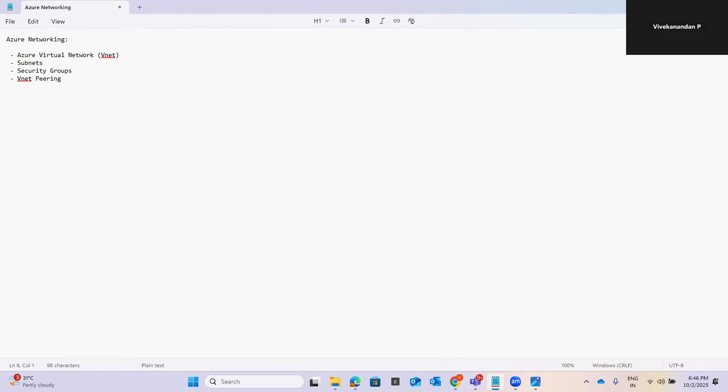We will create a virtual machine and try to ping, to see how Azure networking works: how VNet works, how subnets work, and security groups, VNet peering, everything. We are going to discuss the practical environment.